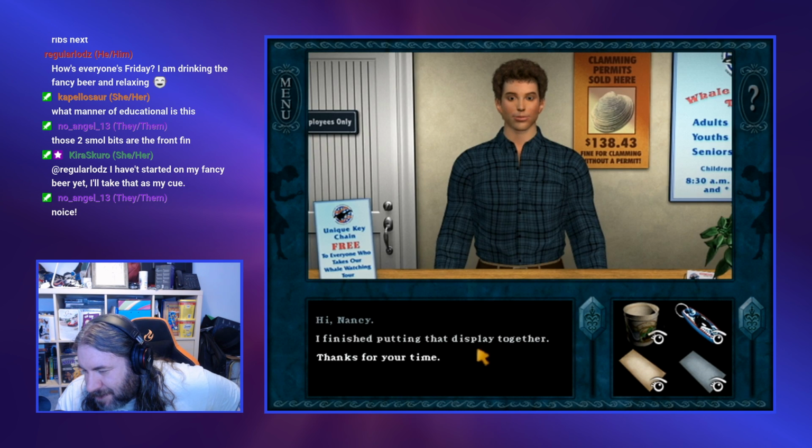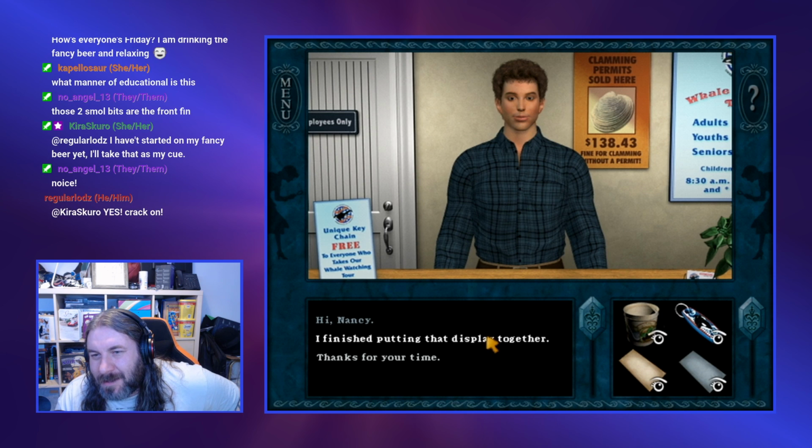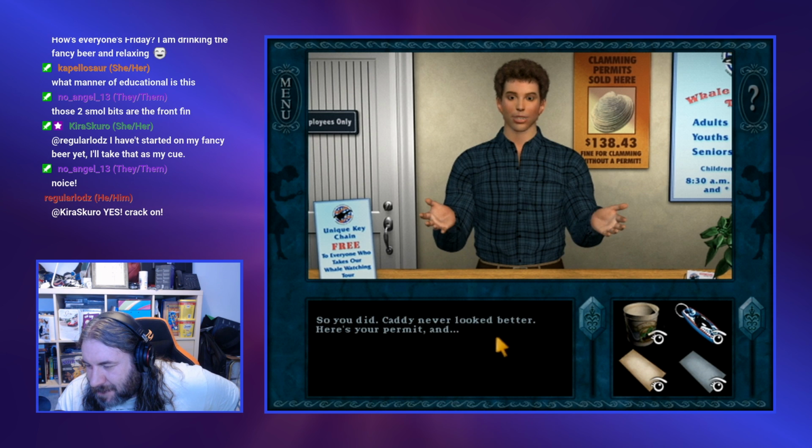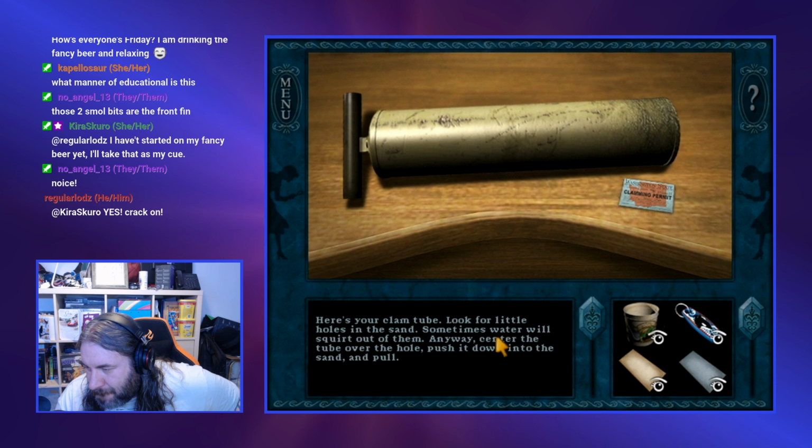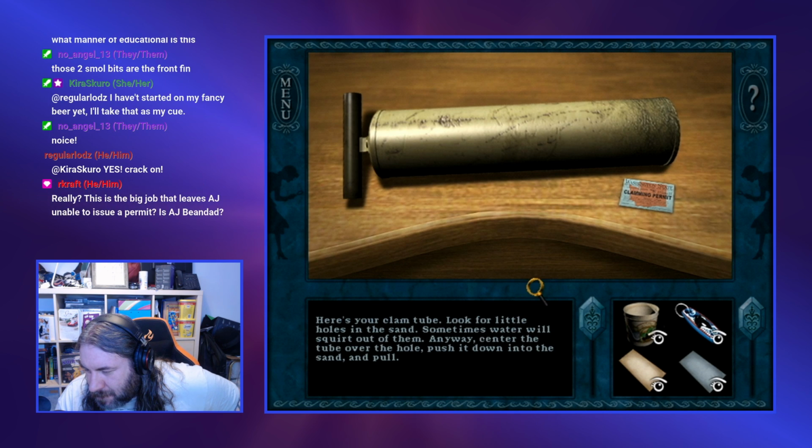Hi, Nancy. I finished putting that display together. So you did. Caddy never looked better. Here's your permit, and here's your clam tube. Look for little holes in the sand. Sometimes water will squirt out of them. Anyway, center the tube over the hole, push it down into the sand, and pull.